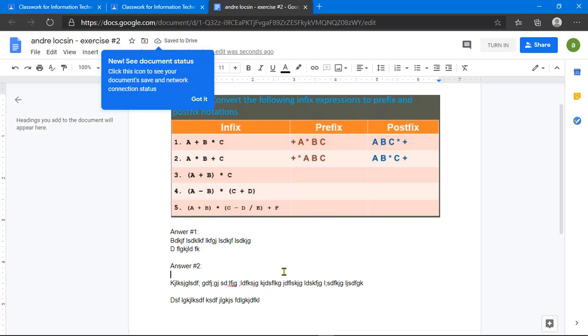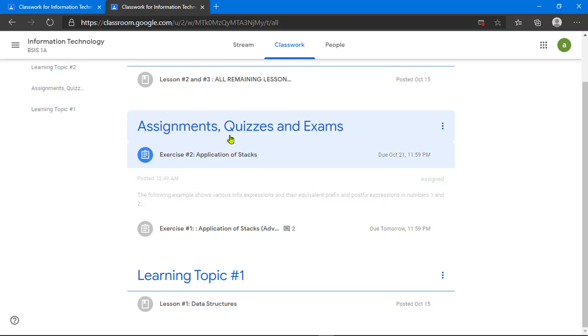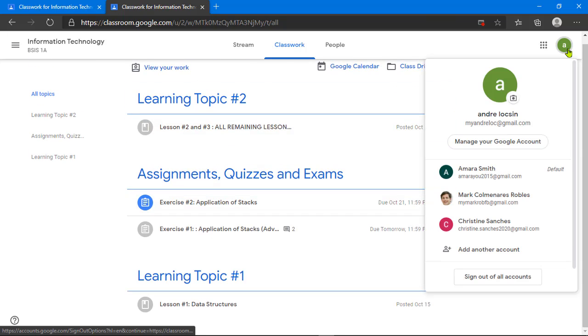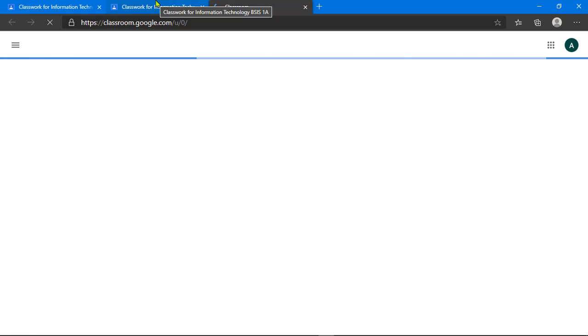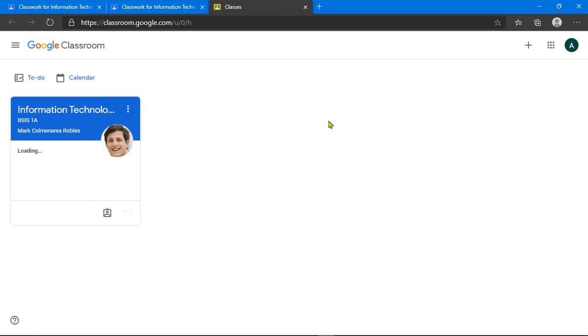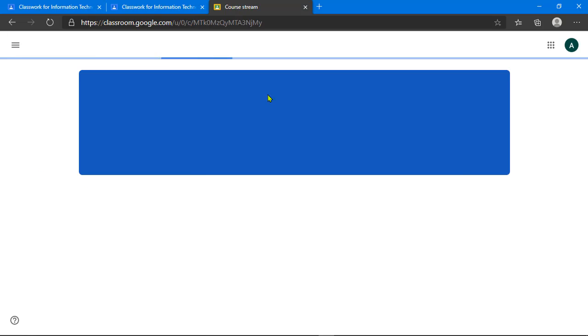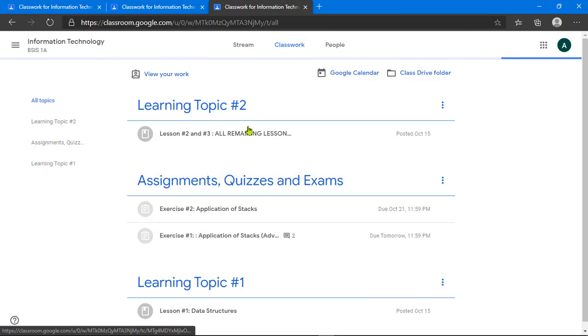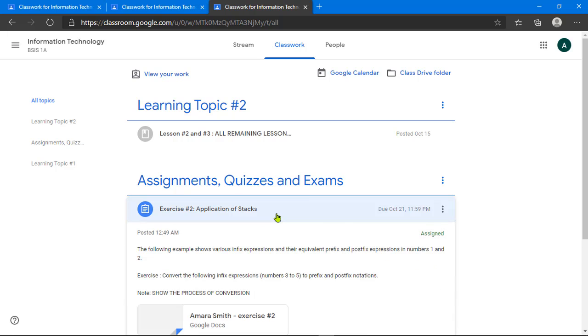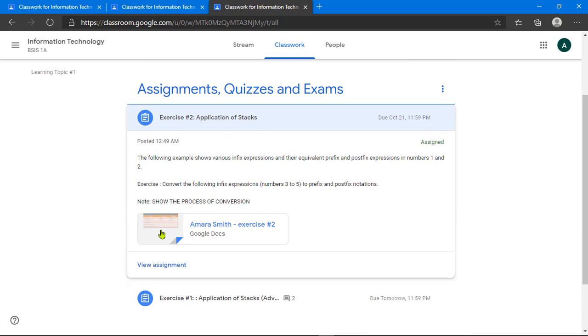Let's check the account of another student. Let's close this one, then we'll open another account, for example the account of Amara Smith. Let's check Classwork. Here you have exercise number 2. Under exercise number 2, we have Amara Smith exercise number 2.